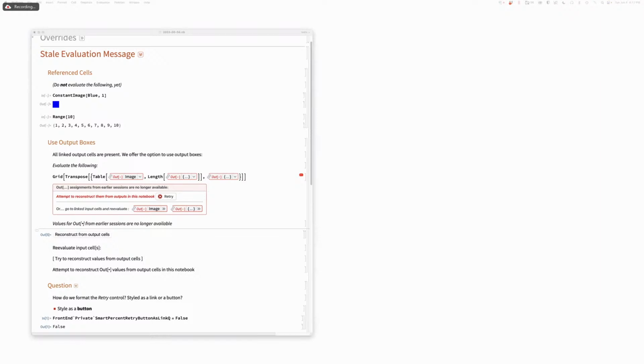So you've changed that text to reevaluate input cells, but the cells themselves are still just links to the input rather than reevaluate buttons, right? I'm sorry, say that again. So you changed the text to reevaluate input cells, but the things that you're actually going to click on, they don't automatically reevaluate the cell, right? They just go to it. I see. Let's think about that.